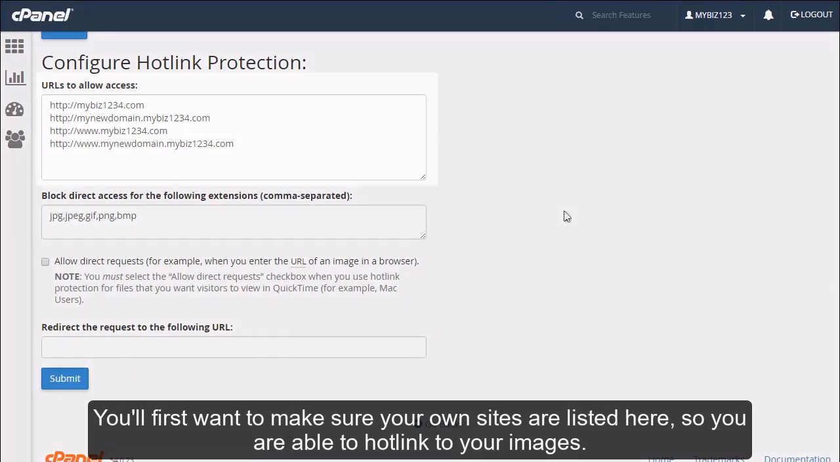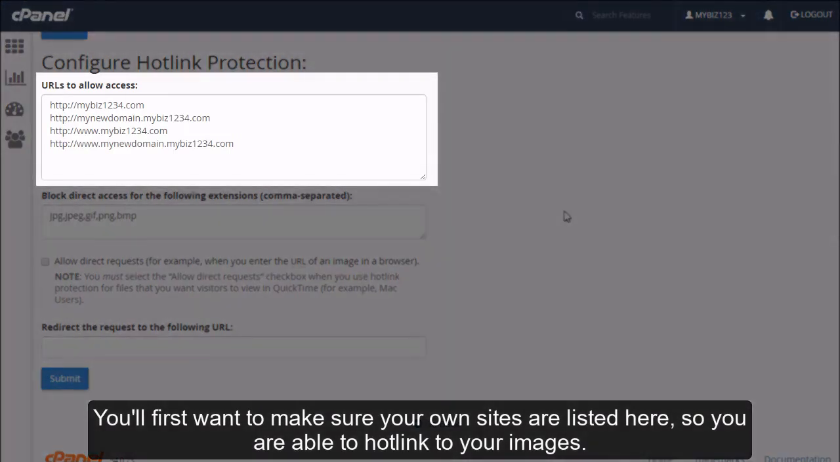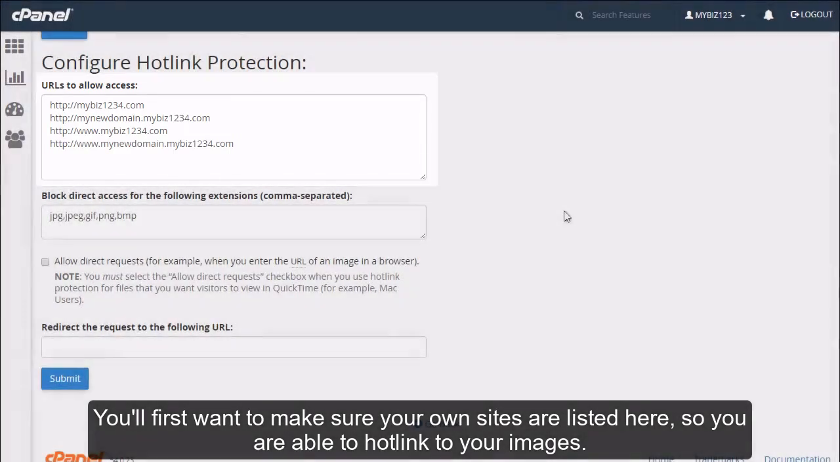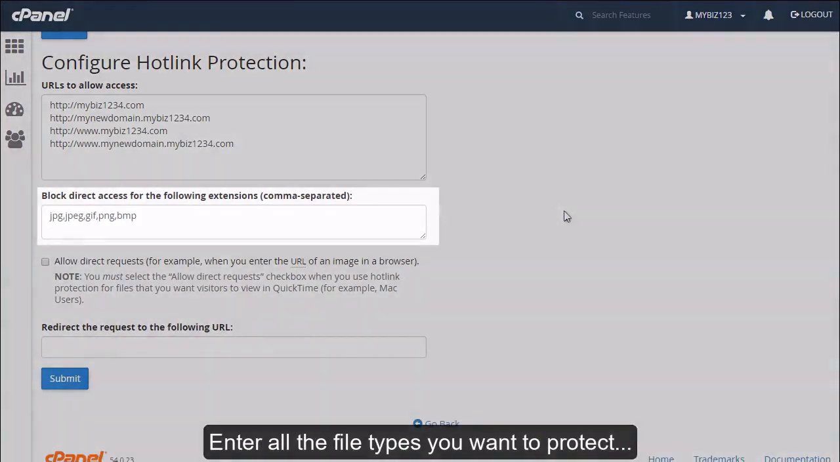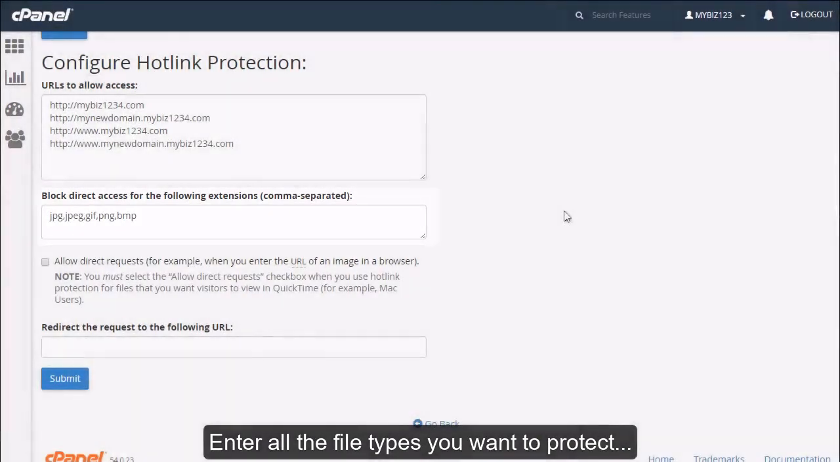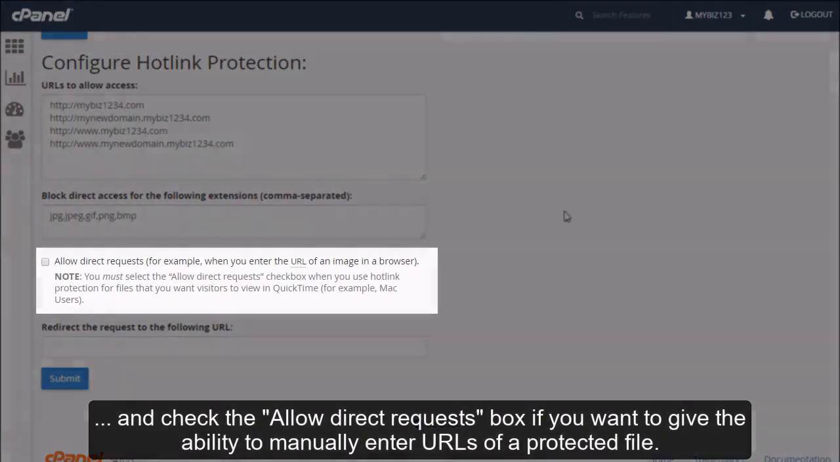You'll first want to make sure your own sites are listed here so you are able to hotlink to your images. Enter all the file types you want to protect, and check the Allow Direct Requests box if you want to give the ability to manually enter URLs of a protected file.